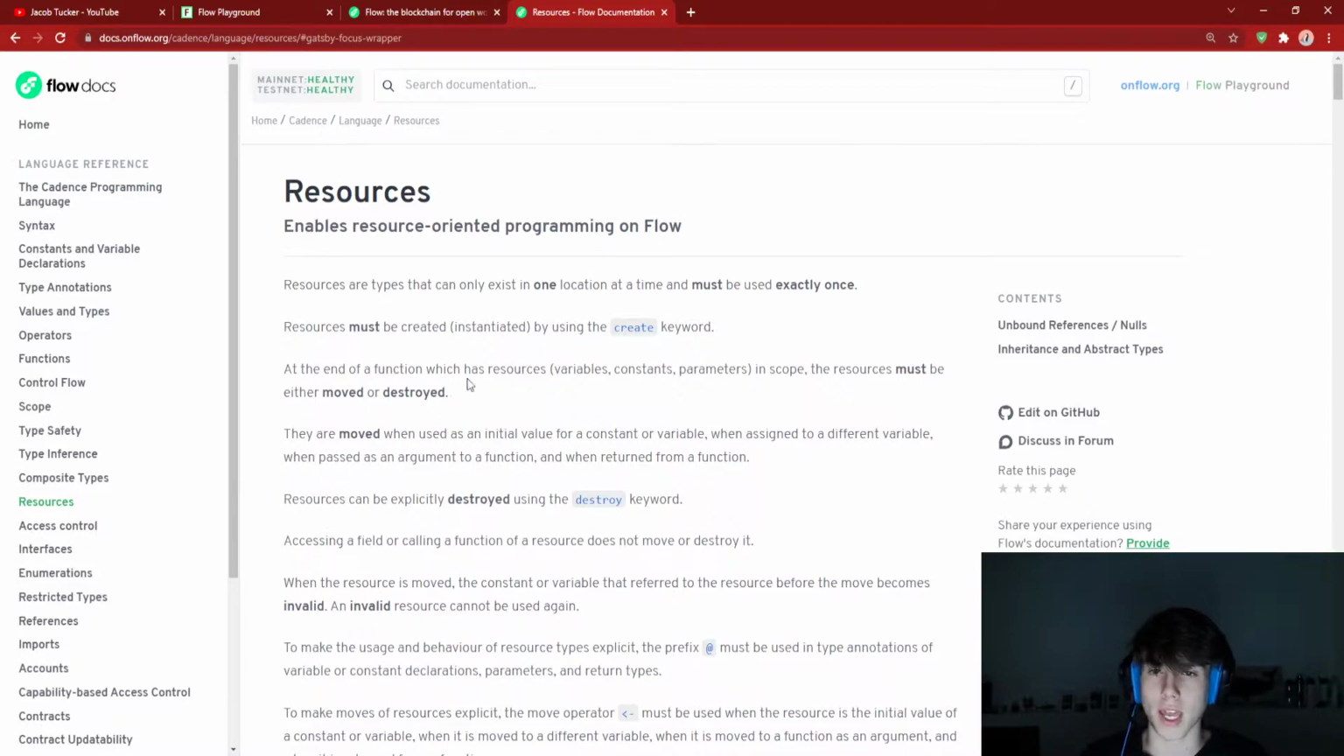Another thing is that at the end of a function which has resources in a scope, the resource must be moved or destroyed. So this means that if we pass a resource into a function, we have to either move it somewhere else or destroy it. We can't leave resources just dangling in the middle of a function. And this is different from other variables because, for example, if we passed a string into a function, we could just leave that string there. It doesn't matter. With resources, we can't do that. They have to be kept track of.